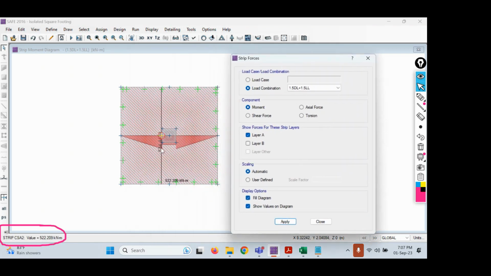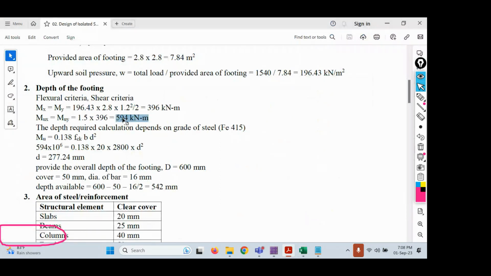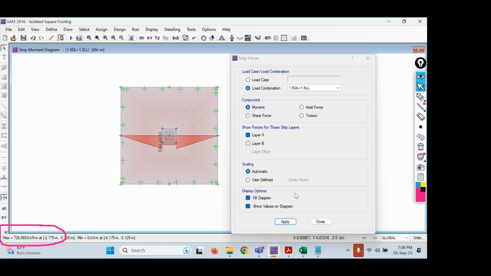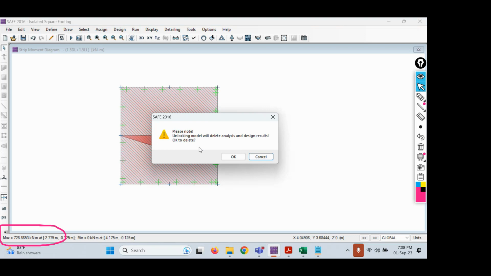You can see the moment value at the face of the column is 534 kilonewton meters. That's done, no problem with that. What is the moment that we got in the calculation? 594. So a 50 kilonewton change is there, and that's okay, that's not a problem. But now let us look into a couple of other aspects. Let me first unlock the model. Close the dialog box. I'll tell you the reason for what I am doing once I complete this.